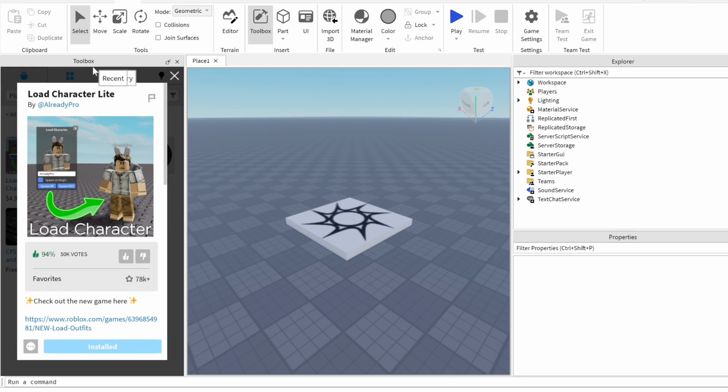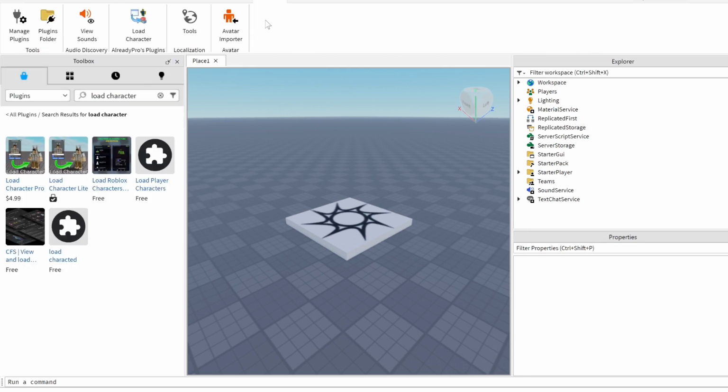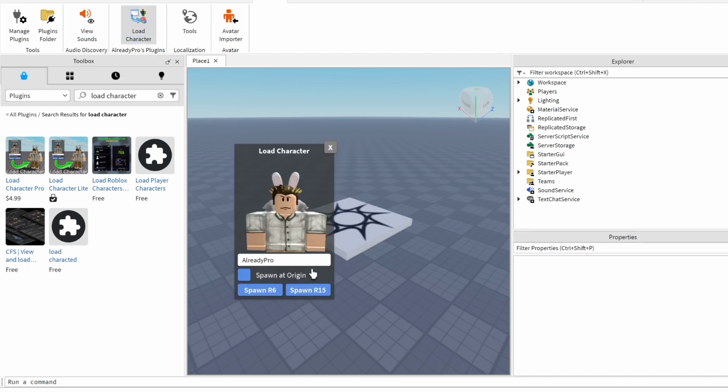Now, after you install this, you will be able to see this on the plugin section at the top. It's very quick and easy, it's safe, it's Roblox. Just download that and then you can click on it. You can then type in any user that you want and it will spawn it in. I usually click spawn R15.